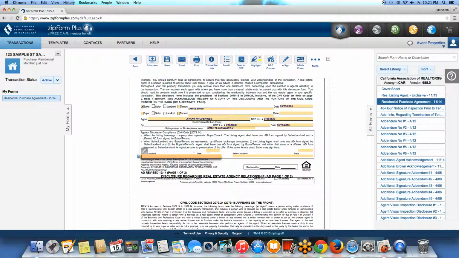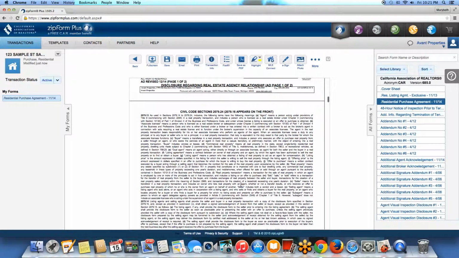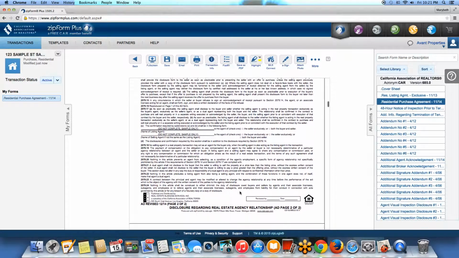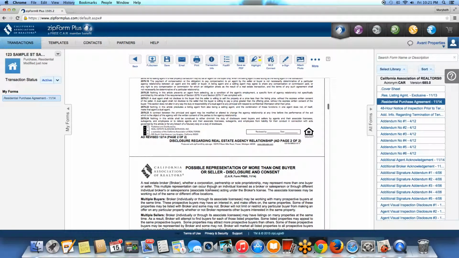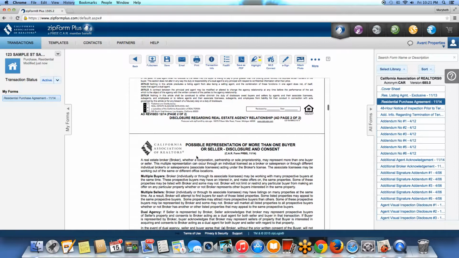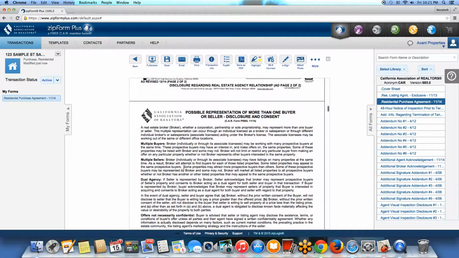Over here is the seller. If you don't know the seller's name, you can indicate just seller on record, but you can also find out by going to the MLS listings realist property detail report, and you can find out the name of the seller. They have 2 pages on this one for the disclosure of agency.